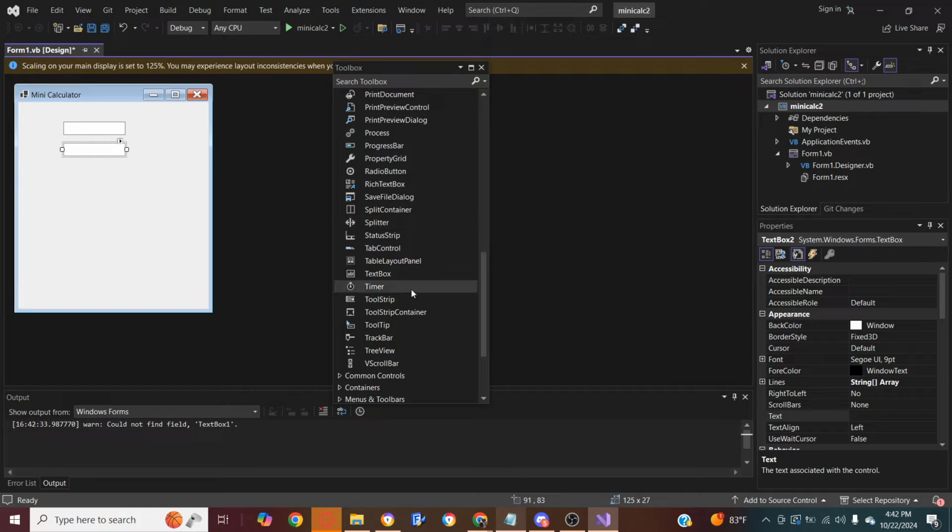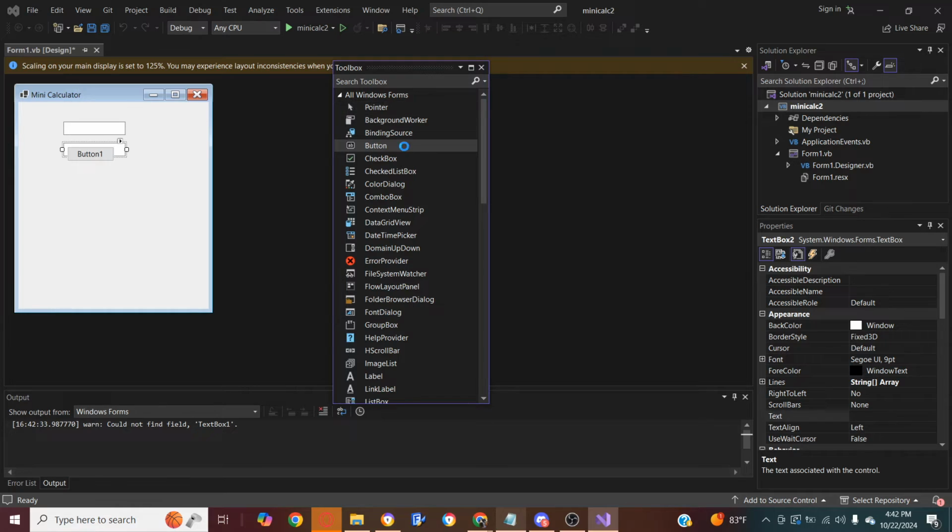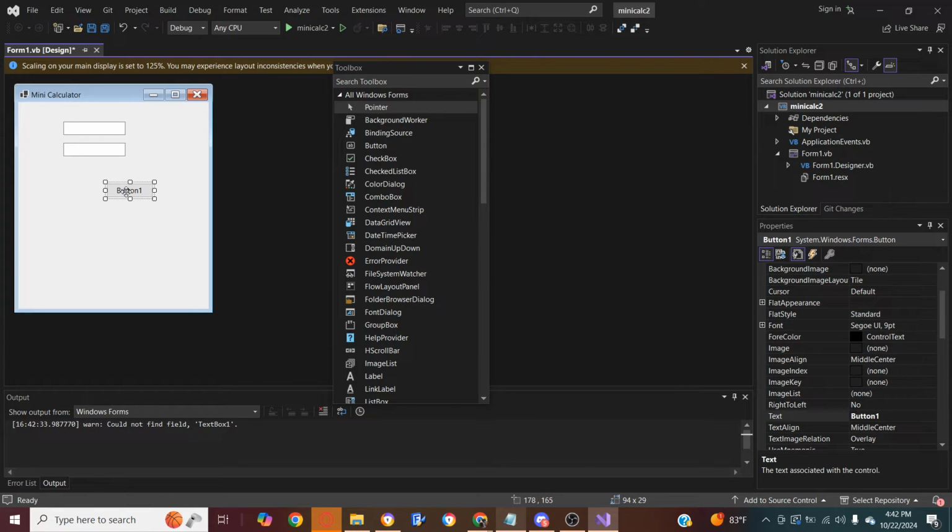Okay, and now we need a button. Actually, we need five buttons. So here's button one. Copy, paste, paste, paste, paste. There we go, now we have five buttons. Let's stick these over here for now. I'm going to go in order because it's just easier.